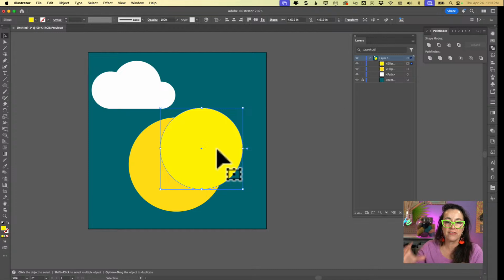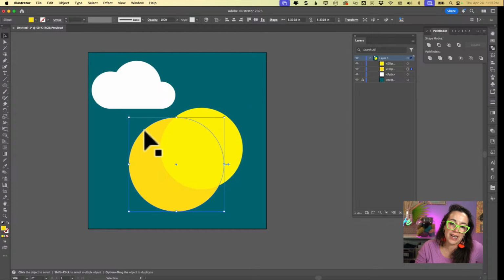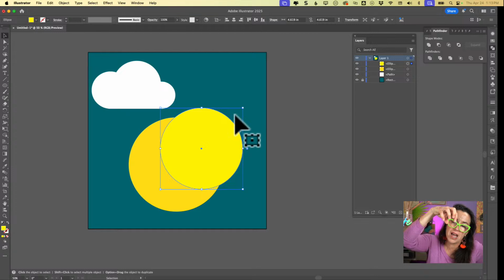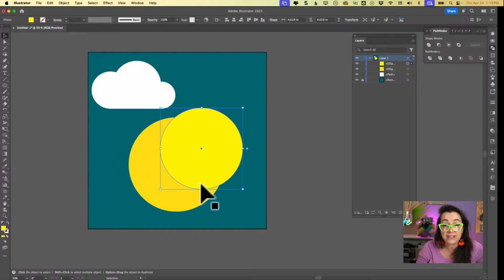And what I like to think of is that it's almost like cookie cutters, right? So if I had a big piece of dough here and I had a round cookie cutter shape, I could just press that shape into the dough and cut out this piece, and I would be left with the crescent moon. So how do we do that in Illustrator?